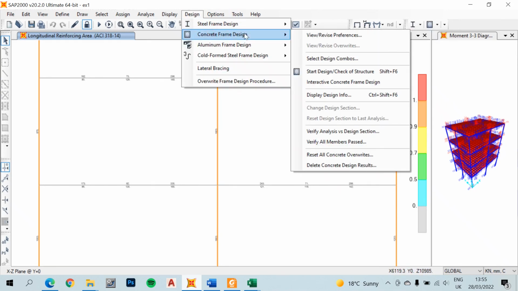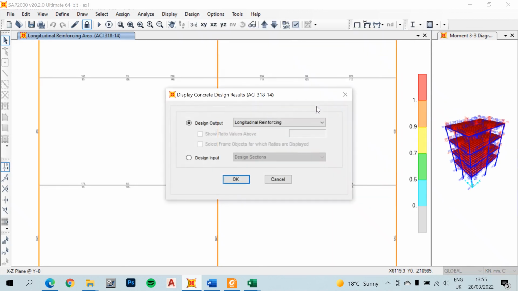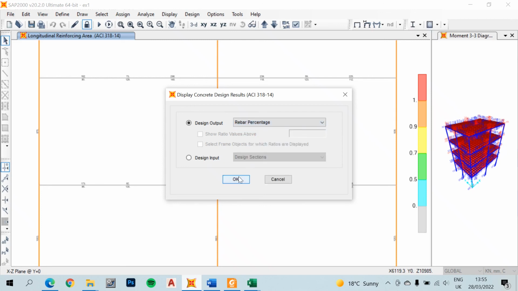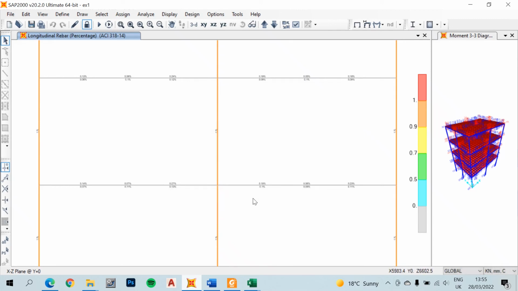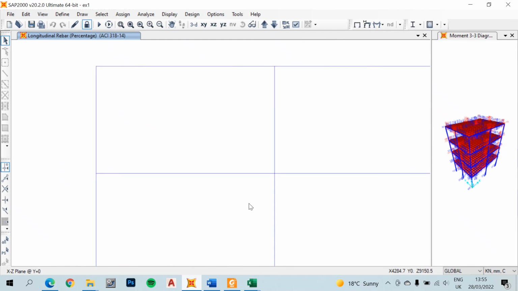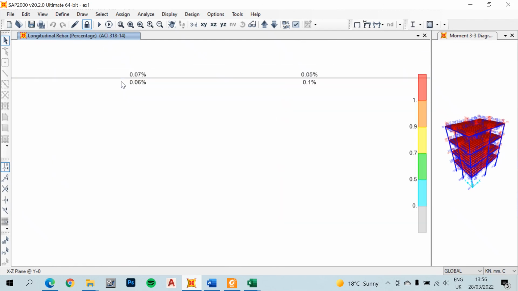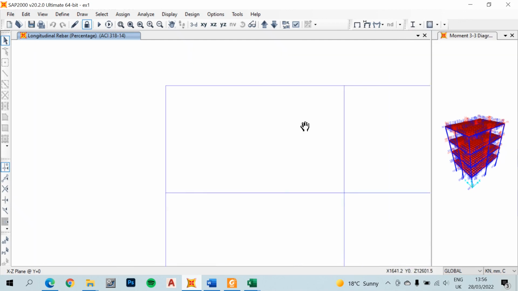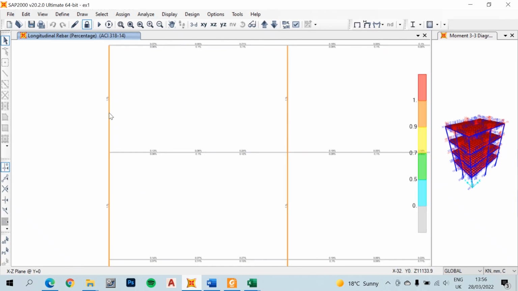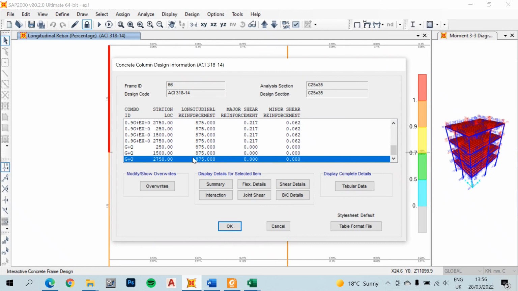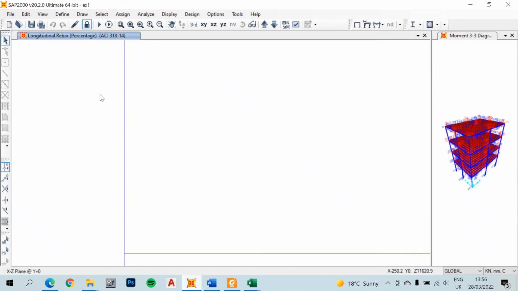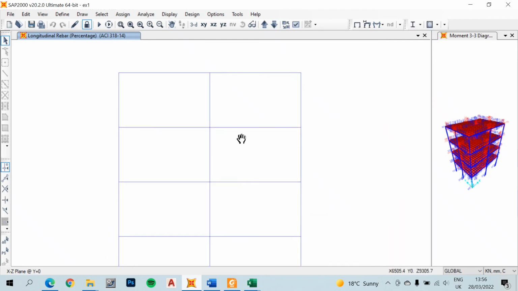Also, you have the option to come here on concrete, and you can set the design info. So here I can either choose to see the reinforcing, the rebar percentage also is an option. So you can see that the percentage actually is really low for all the beams and columns, everything. And for the columns to provide the minimum percentage, yes, it is 1%. Yeah, it's 1%, which is the minimum, of course.